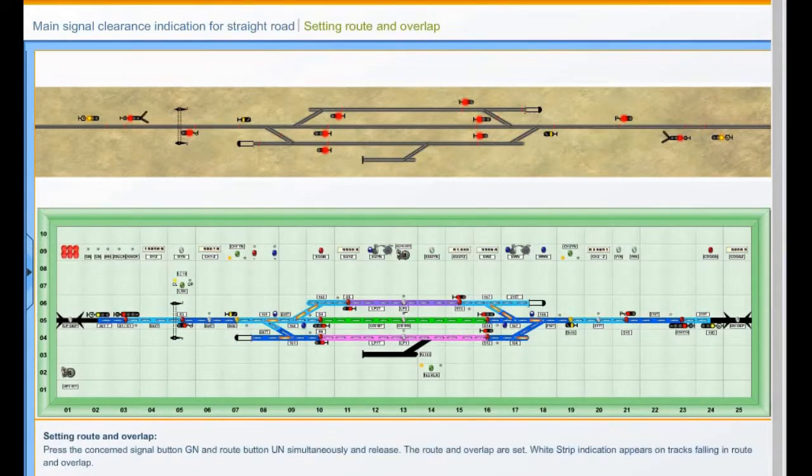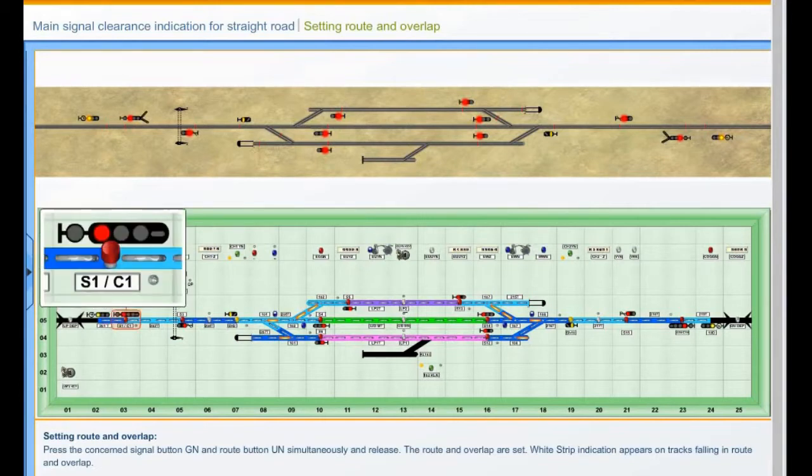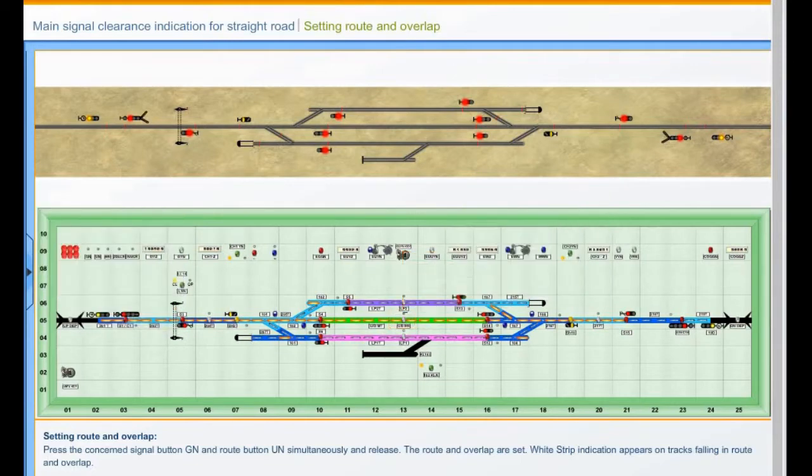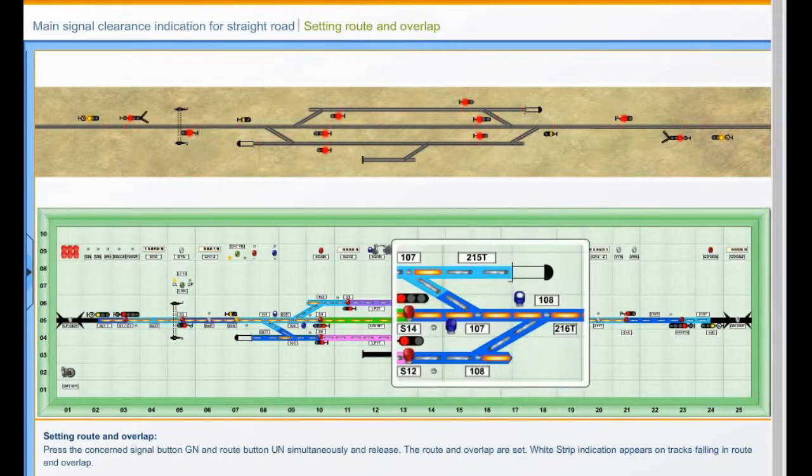Main signal clearance indication for straight road. Setting route and overlap. Press the concerned signal button GN and route button UN simultaneously and release. The route and overlap are set, while strip indication appears on track falling in route and overlap. For points falling in the route, overlap and isolation, the indication shall be white steady strip indication along with dot indication.